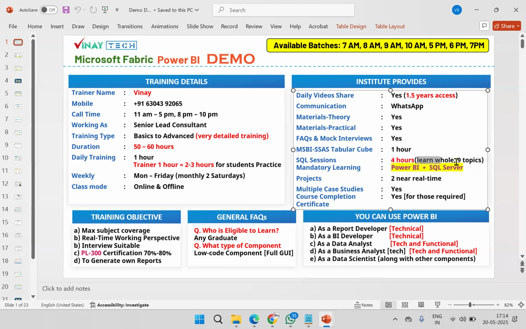Learn the whole course so that you get complete awareness, and then prioritize topics. Power BI plus SQL Server is mandatory for technical resources. And I will provide you 2 projects and multiple case studies. At the end, we will give you a course completion certificate for those interested.